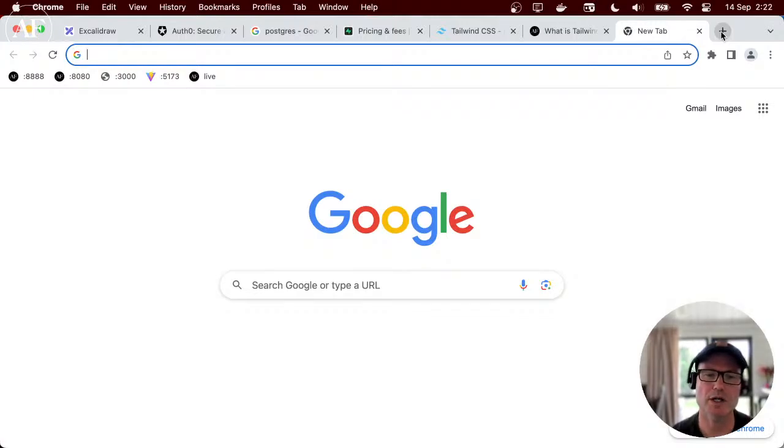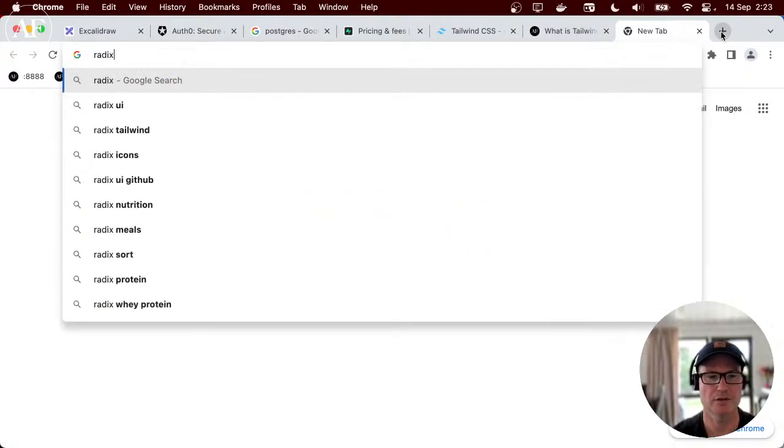And I could use a whole range of UI libraries. There's MUI, which is the Material UI, which uses React components. There's Chakra, Ant Design. There's just a couple off the top of my head. There's a version of Bootstrap that's built with React components. But a new one that I've really liked the look of, and again, the other great thing about it is that it prioritizes accessibility, is the Radix UI.